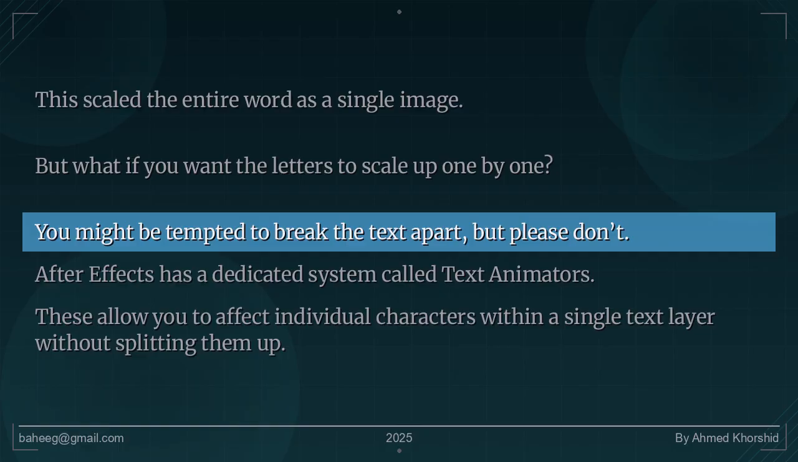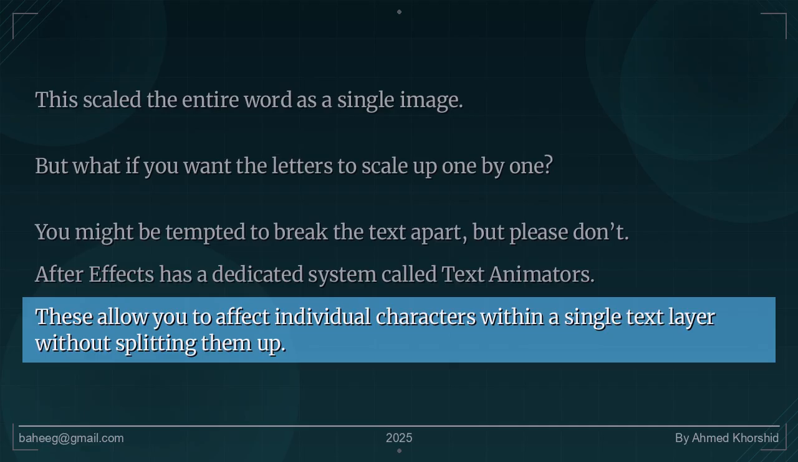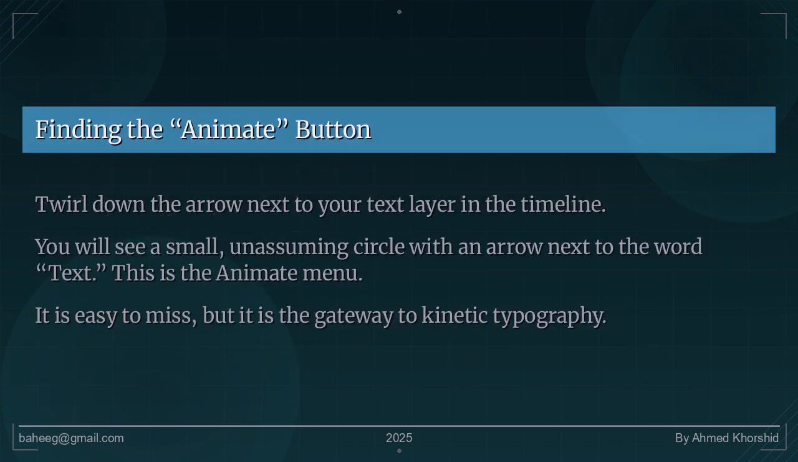You might be tempted to break the text apart, but please don't. After Effects has a dedicated system called Text Animators. These allow you to affect individual characters within a single text layer without splitting them up. Finding that Animate button.